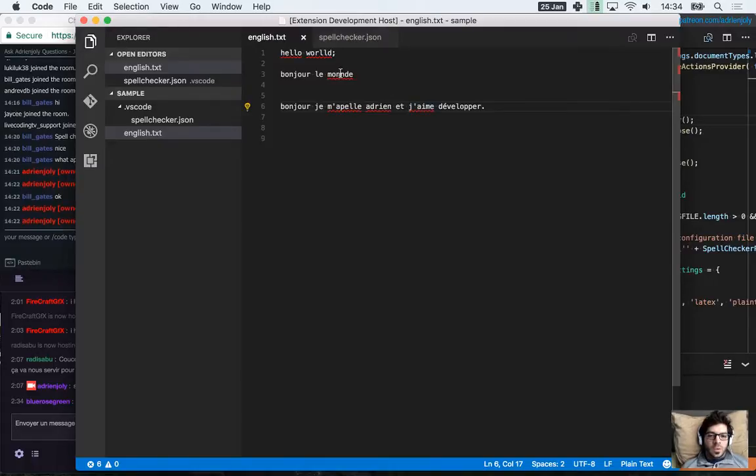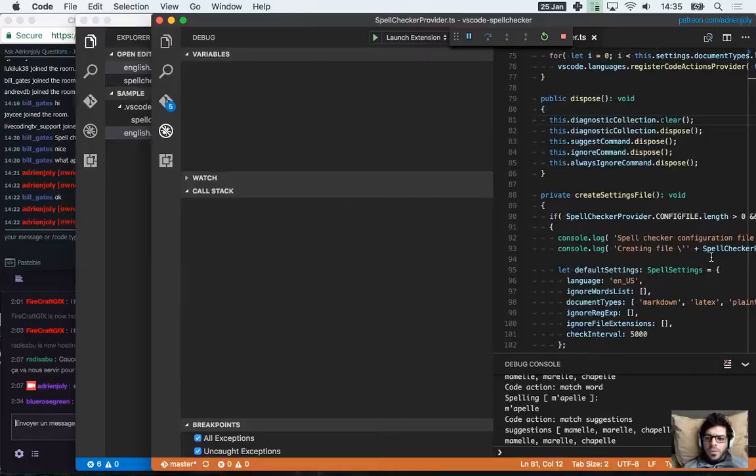So it's actually working for nouns like monde, which means world. It's working, meaning that if I correct it, it's going to be okay. But it's not working when you use an article like this, for some reason. So maybe I need to find another dictionary. But it's already a good start, you know, because it's working, right?